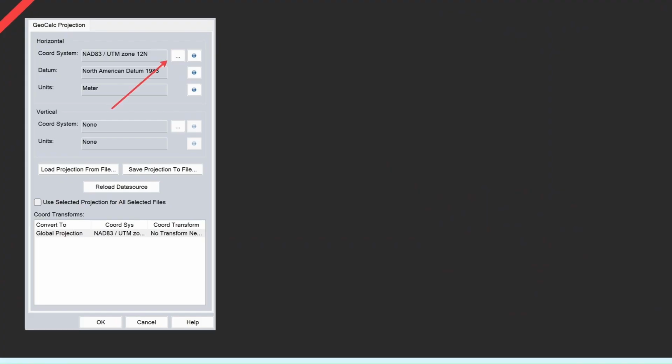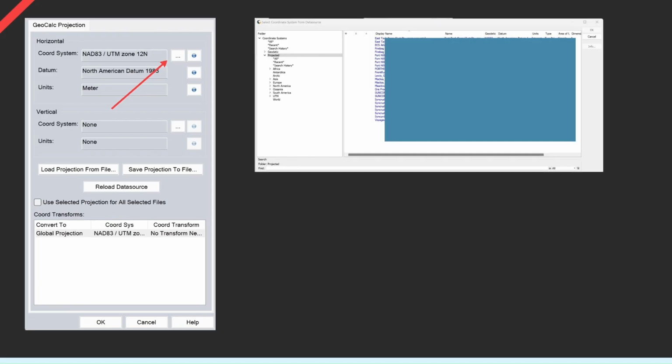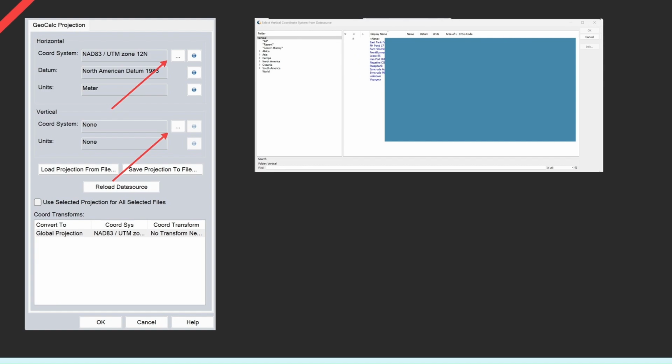So here for a horizontal coordinate system, if you need to choose one of the custom ones, you click on the button there, and here you can see the list. And now it brings up the geodetic and the projected. Luckily, the projected are in blue. Anything you've created is in blue. For vertical, they're there as well. It brings up all the vertical systems, again, in blue, so that you can find the stuff that you created.